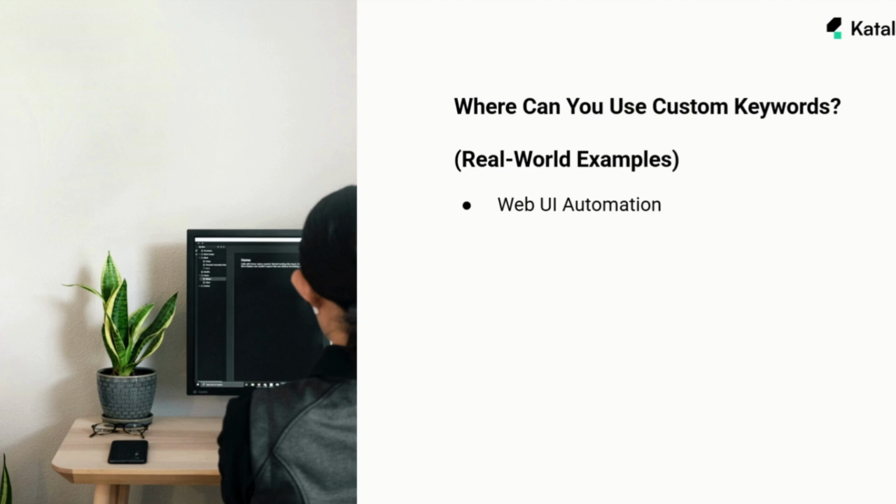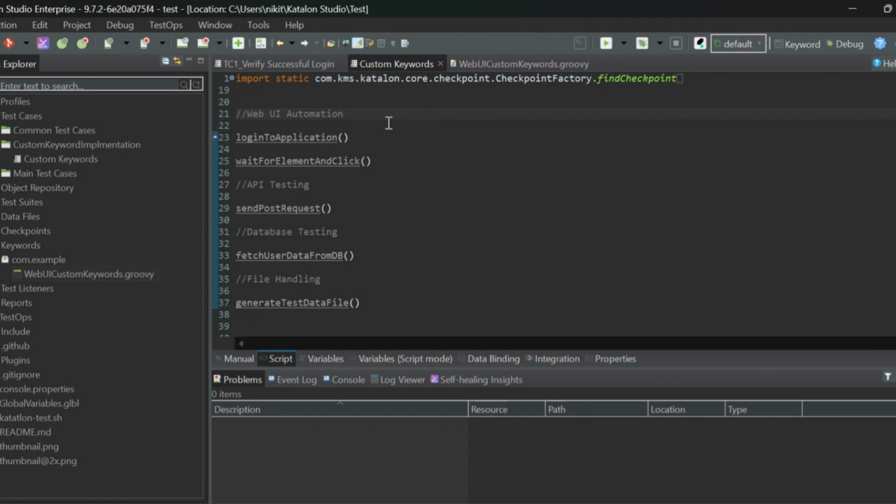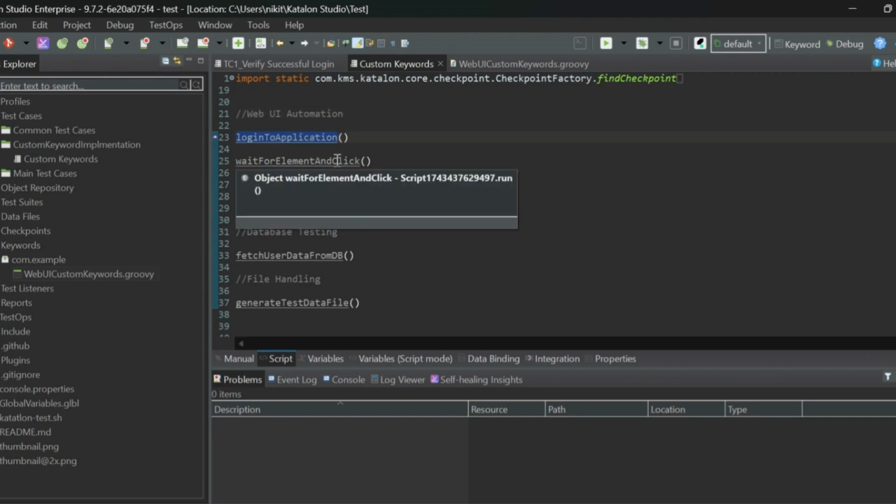Let's take an example of web UI automation. Instead of repeating login steps in every test case, we can create a reusable keyword which is login to application. Or let's say wait for element and click. Let me actually show you one. So for web UI automation, we have login to application and wait for element and click.